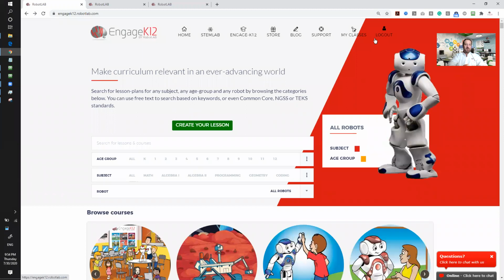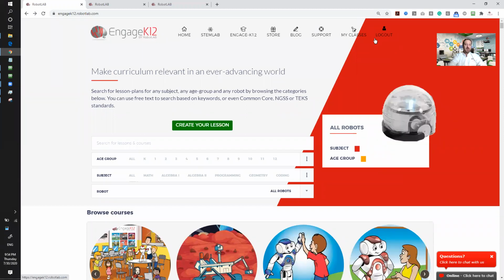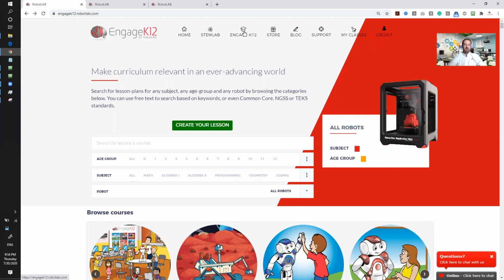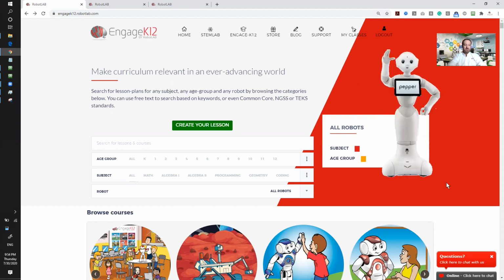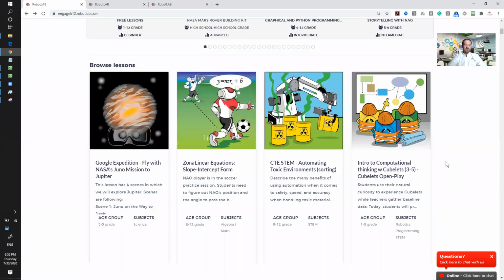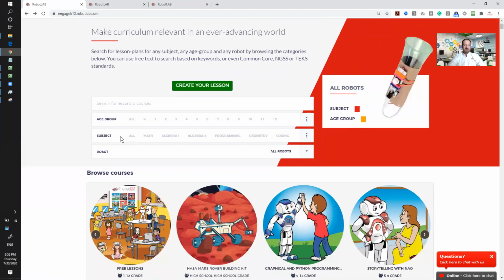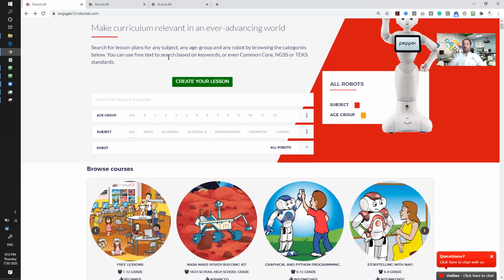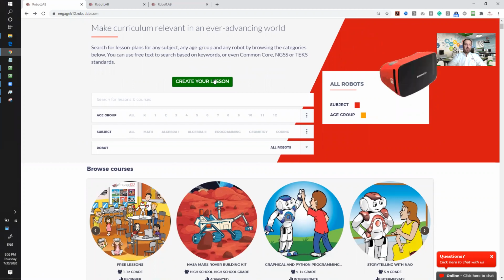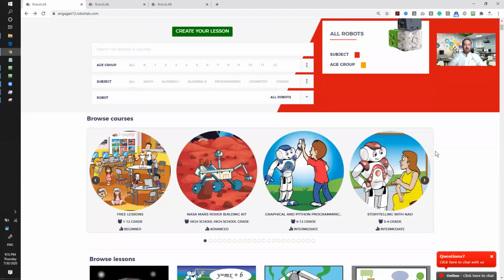Okay, so Engage K12, you can access that by going to engagek12.com or engagek12.robotlab.com, or click on the lessons or Engage K12 logo on our website. On the platform, you'll find hundreds of different lessons divided by either the robot, by the subject, by the age group, or by the standards. You can search by any one of these. We also encourage our educators to create their own lesson, submit their own lesson, and we can add that to our platform.